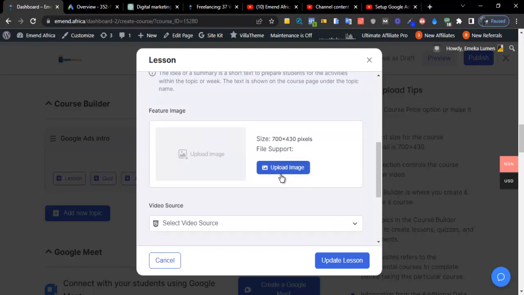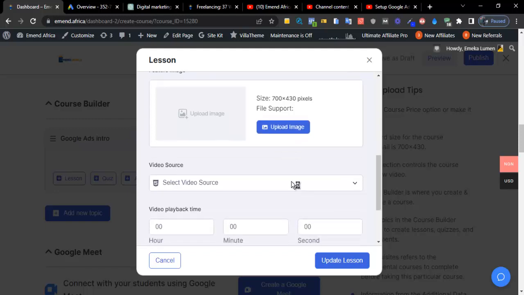This is not a must. It's just maybe something if you want to do. If you don't want to do it, you leave it. It's not a must. It's an optional thing.